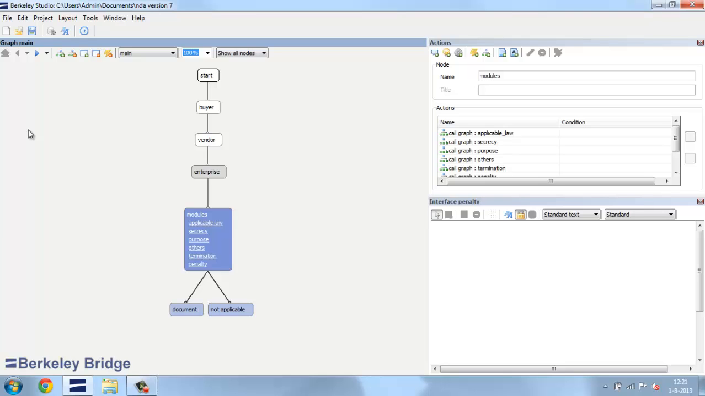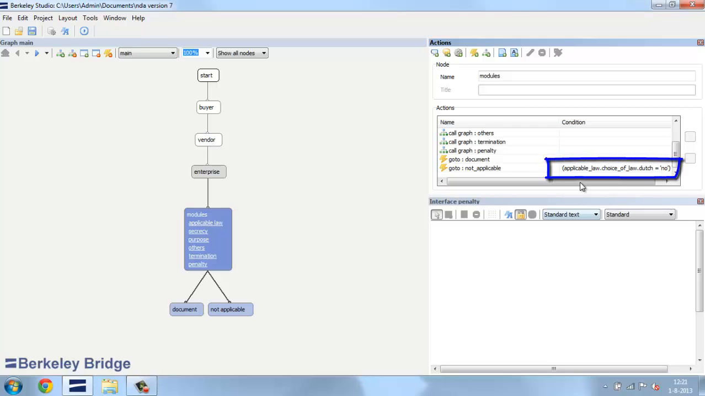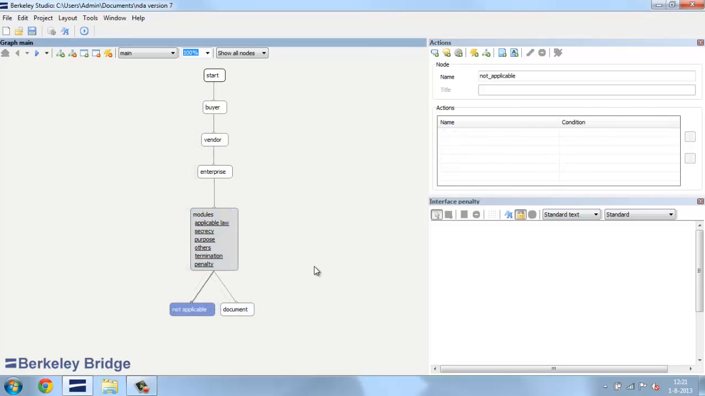Pause this video, add the correct conditions, and resume once you are done. The correct condition should look like this. The only thing there is left to do is to put text in the not applicable node you have just linked to. This could be anything conclusive, as long as the user knows that they cannot make this NDA if they have chosen for it not to apply to Dutch law.